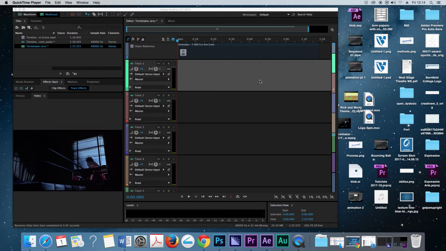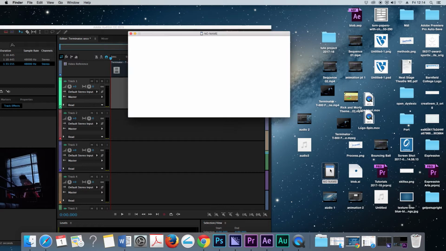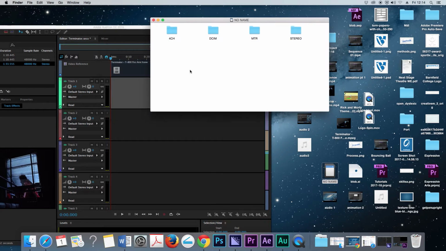Okay, so back here, that means that we now have a sound. You need to take the SD card out of the Zoom audio recorder and attach it to your Mac computer. Ask your tutor for help doing that if you are unsure of what to do. Now it should pop up on your desktop. Click on the SD card and try and find your file.